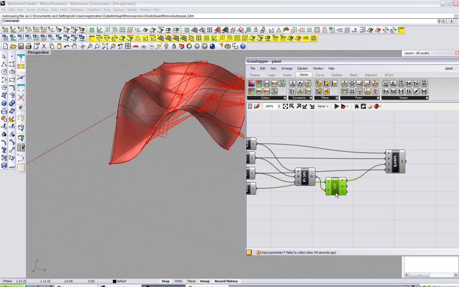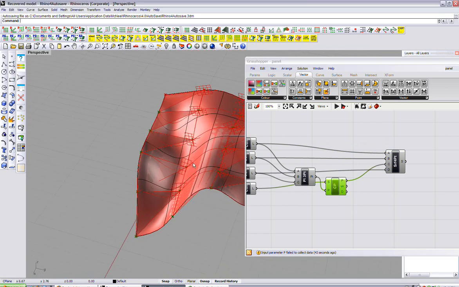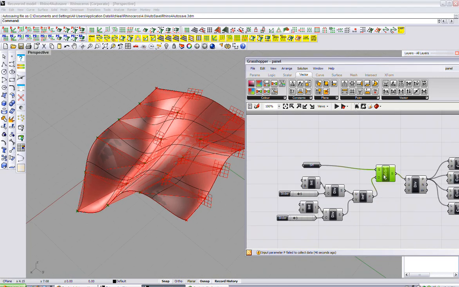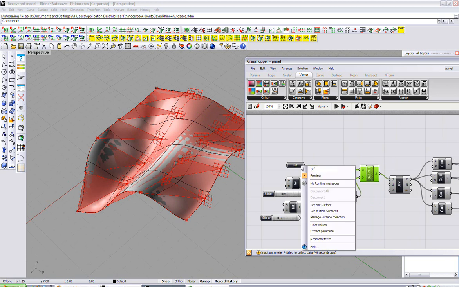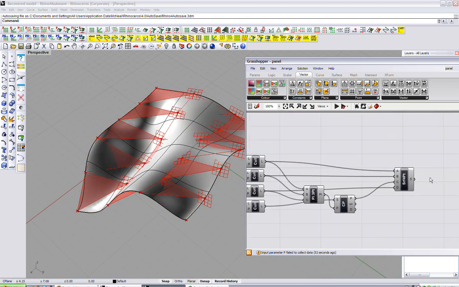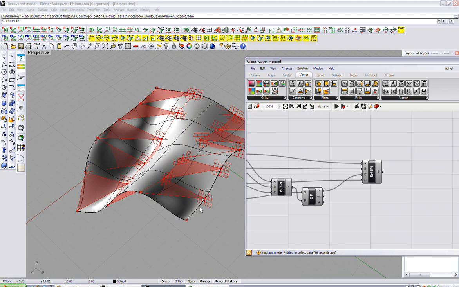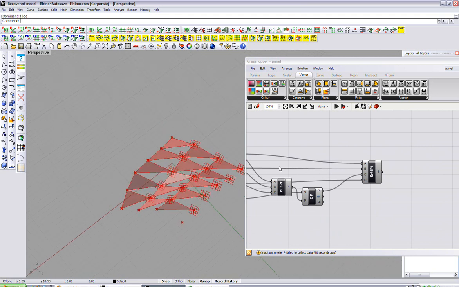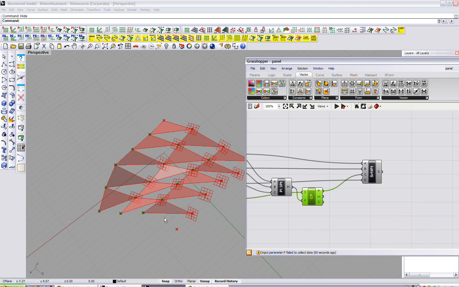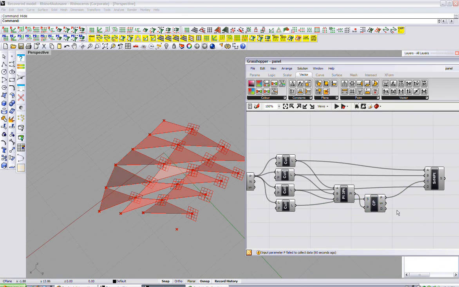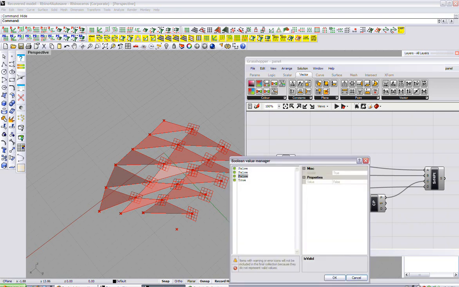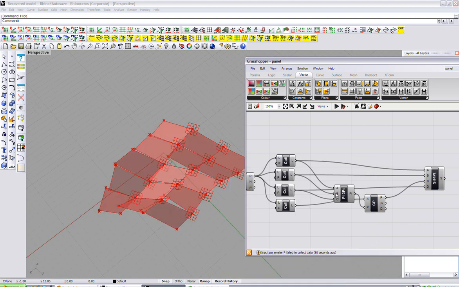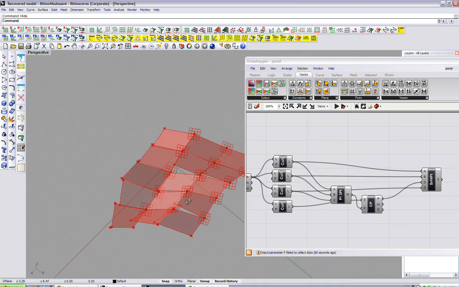Where the heck is the point? Let's turn off the subsurface and this surface. This is the point here. Point two. Oh, I set this thing wrongly. So we set it again. Yeah, that's what we're fighting for. Now we have a straight panel.